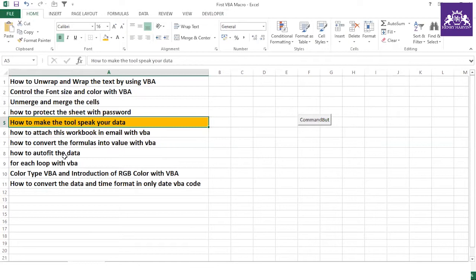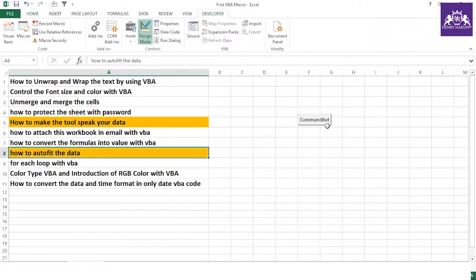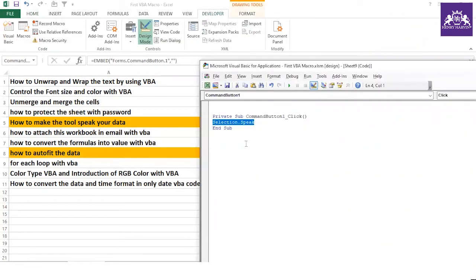Let me tell you how to autofit the data. Let me do that now. How to autofit the data? Let me go back to my code. How to autofit the data? If I write Cells.Select, okay, if I do Cells.Select, what happens, guys?